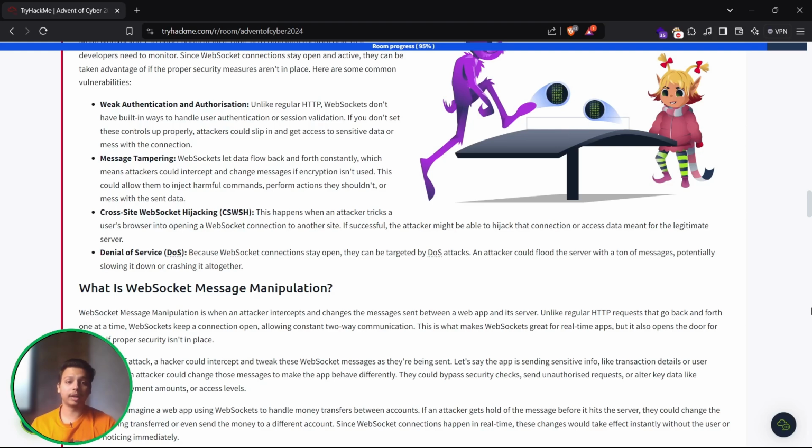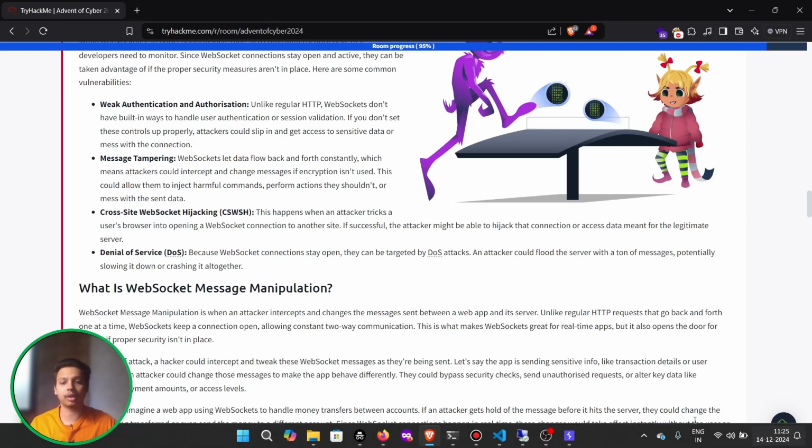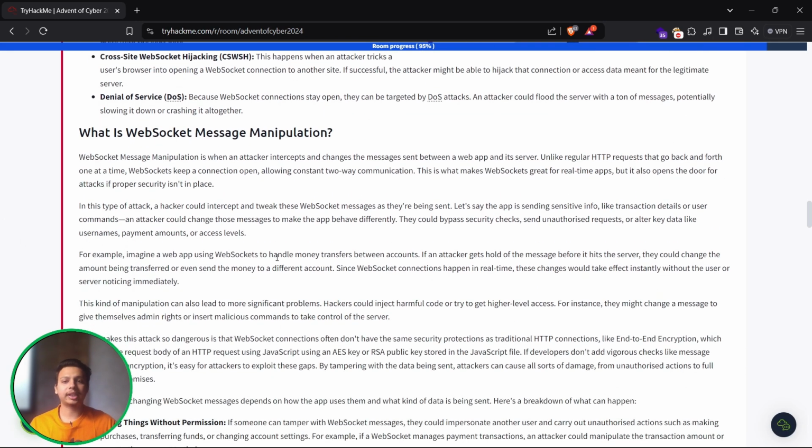An attacker could flood the server with tons of messages, potentially slowing it down or crashing it altogether. So, what is WebSocket message manipulation? WebSocket message manipulation is when an attacker intercepts and changes the messages sent between the web application and the server.